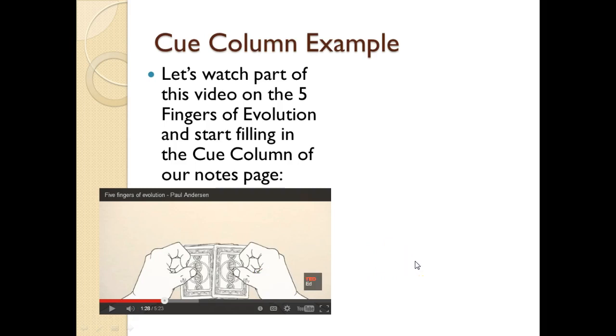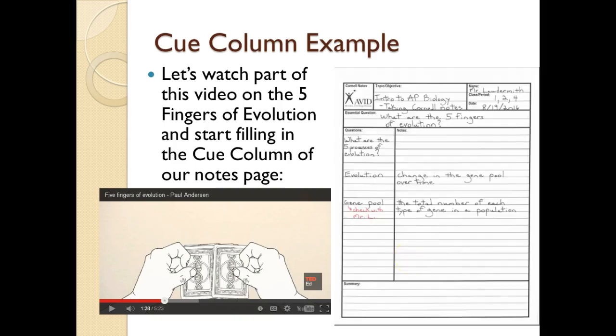While I was watching this video on my template sheet, I was taking some Cornell notes. So let's take a look at what I've written so far. At the top, I, of course, put my name, my class period, the date, the topic or objective for this particular sheet of notes, which your teacher would typically give you, along with the essential question, which in this case is just, what are the 5 fingers of evolution?